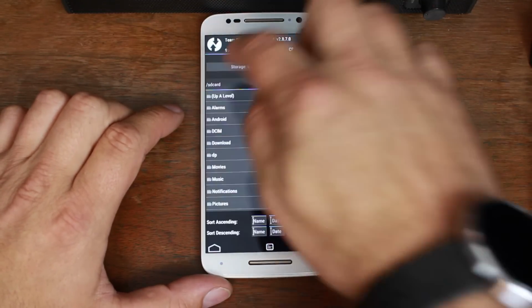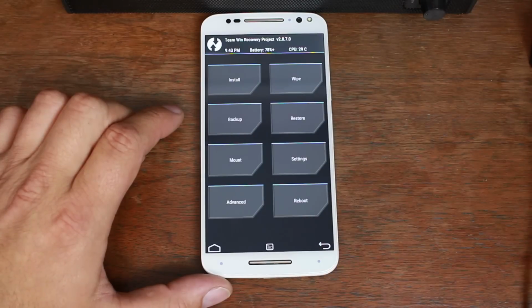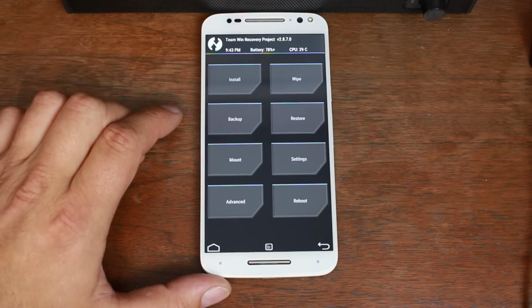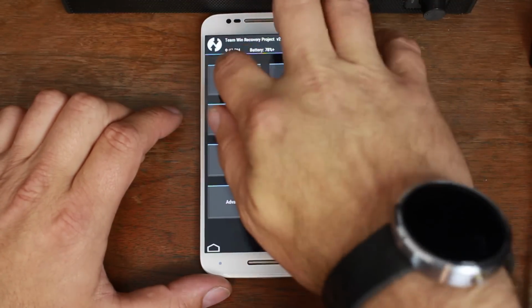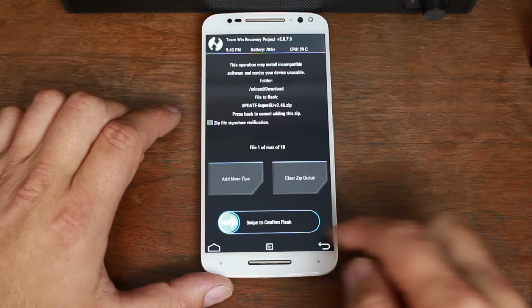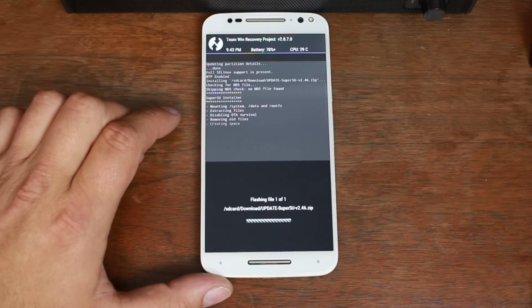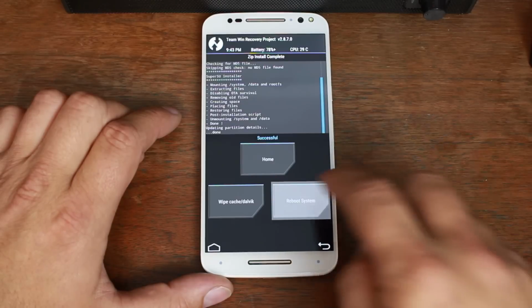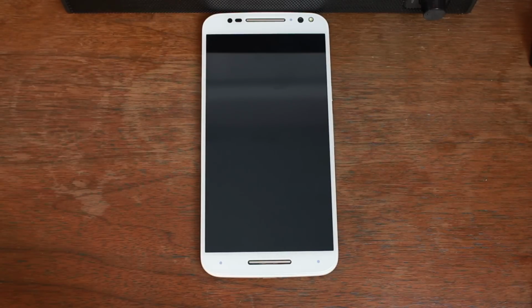Then we're going to go to install. Actually, you could make a backup first if you want. It's up to you. That way you have a backup that doesn't have root access, but that's your call. I'm not going to do it. Go to install, downloads, where we put our supersu.zip. Click on it. Swipe across to flash. And you are really close to being done here. Reboot system now. And voila.